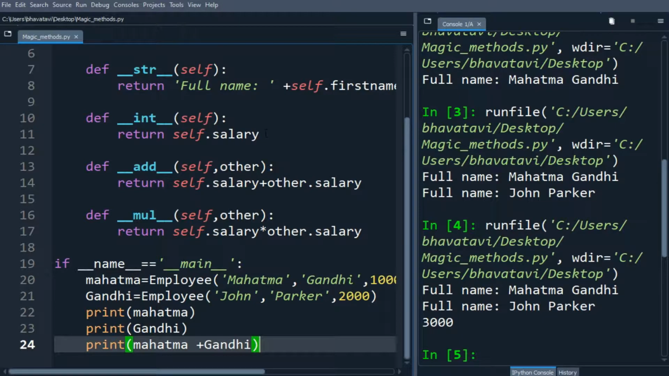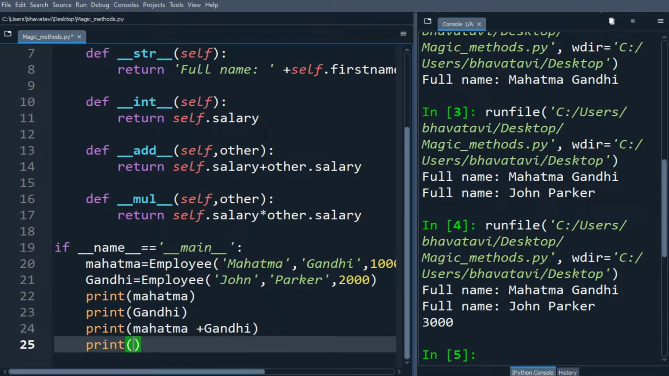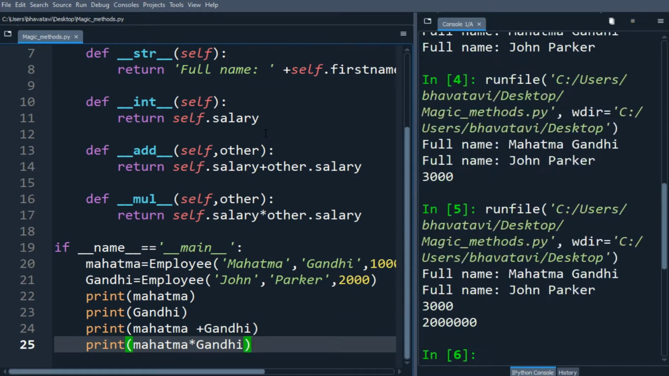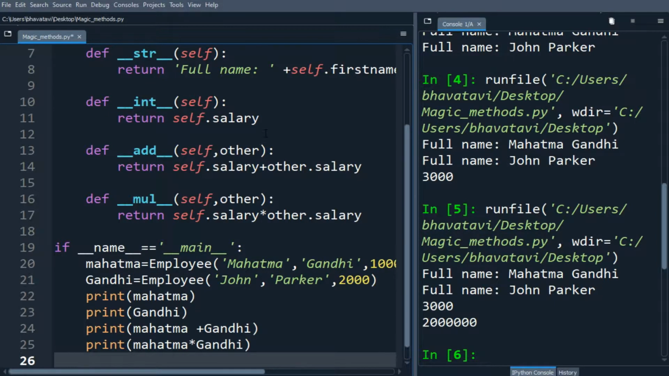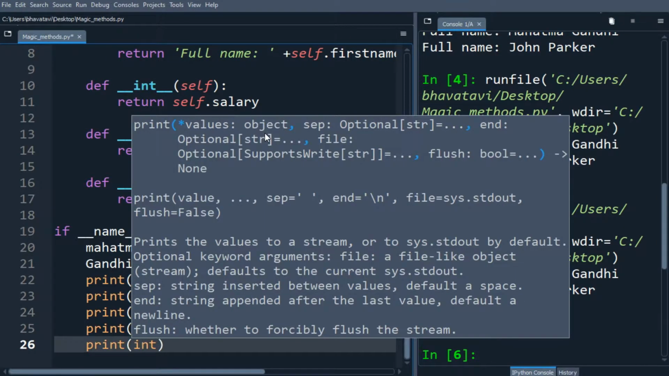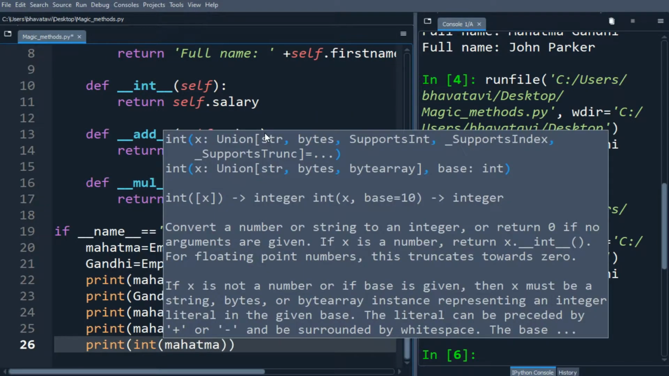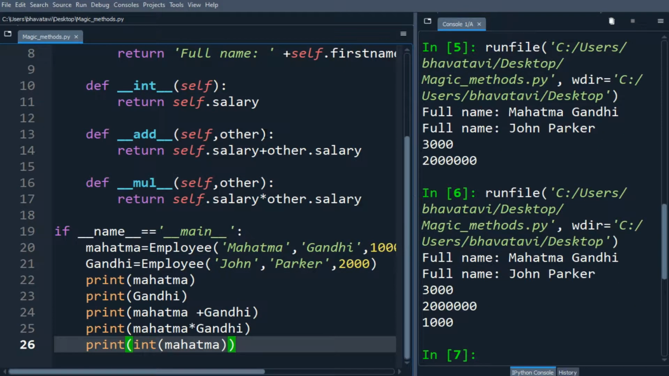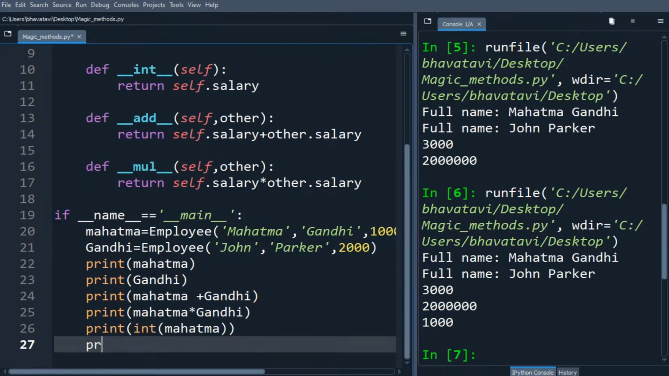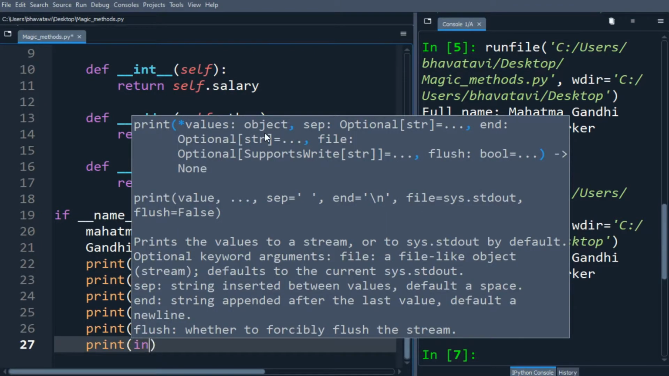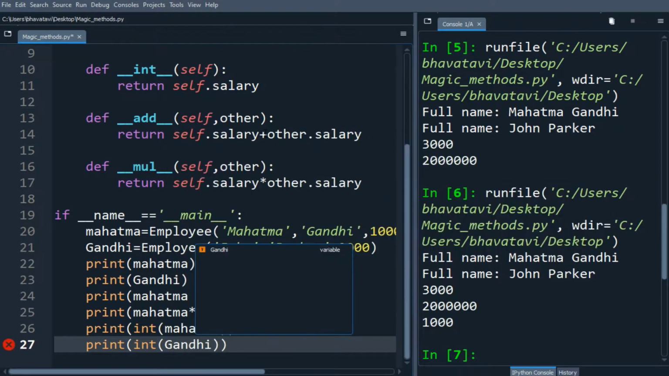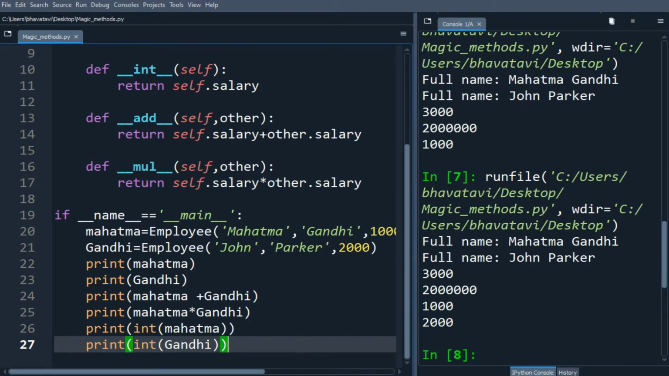Let me print Mahatma star Gandhi. Let's run it. You can see here the output. Now I am going to put int of Mahatma. Let's run it. You can see 1000. This is because of our __int__ method. Let's print int of Gandhi. Let's run it. You can see 2000.